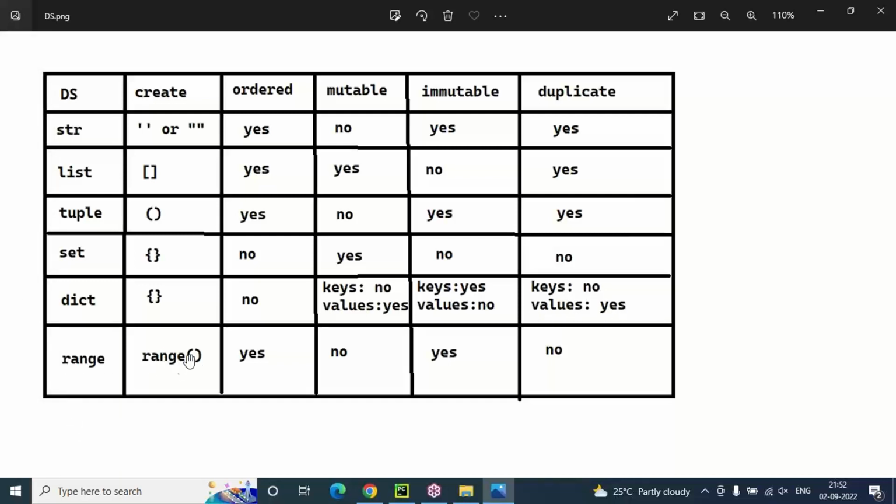And coming to the range function, through which we can create a range of values. Ordered? Yes, it maintains the same order. Mutable? No, modification is not allowed once we create the range of values. Immutable? Yes. Duplicate? No, a range of values will not generate any duplicate values. So this is the total information I kept inside this diagram. If possible, you can take a screenshot or photo and keep it on your side, then it will be easy to review every time.